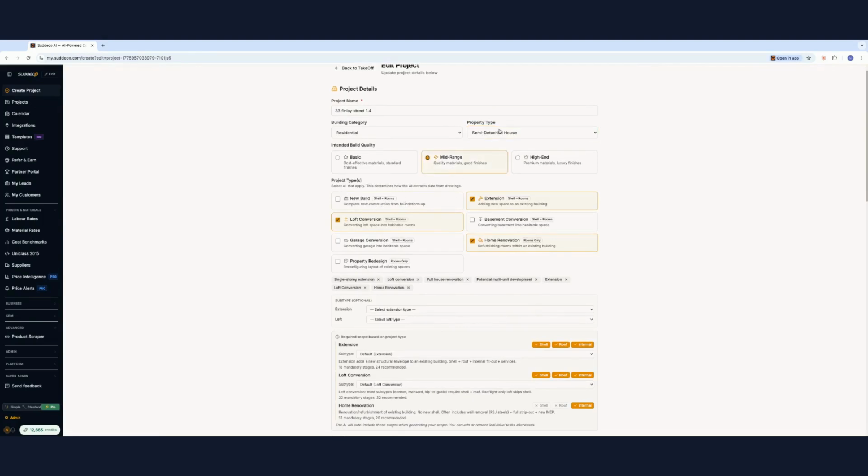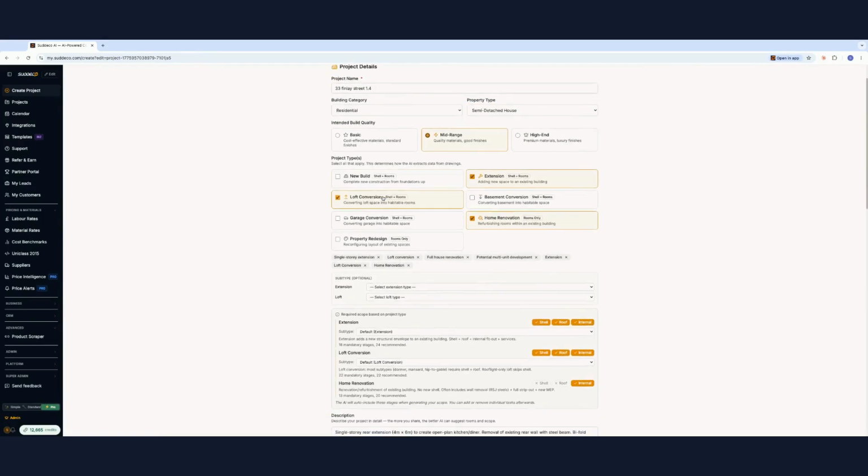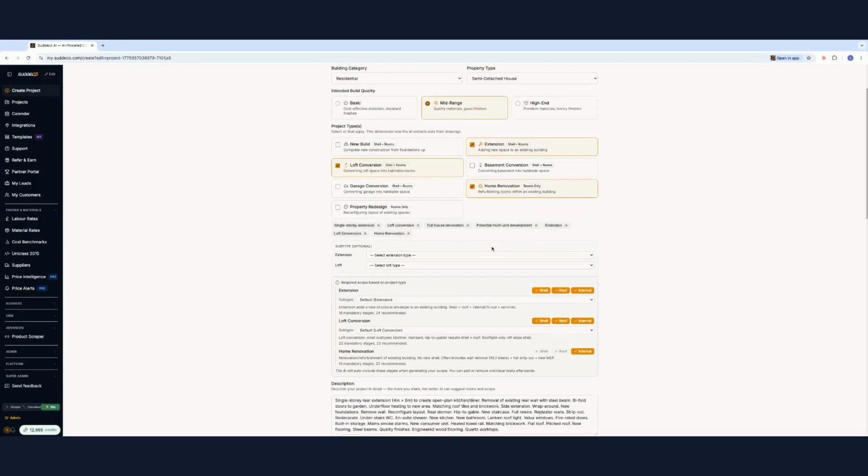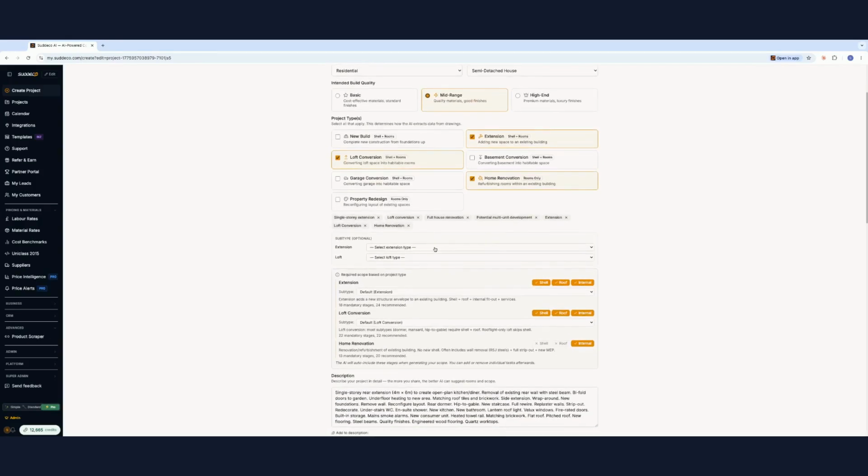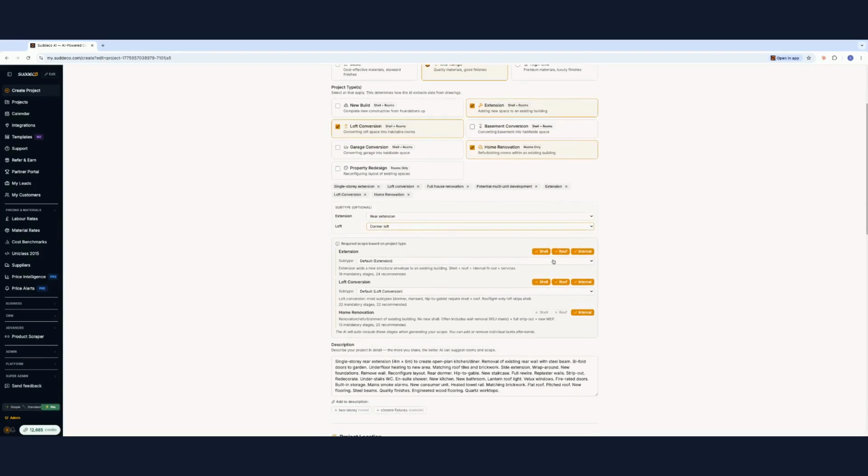Select the project type here, property type up here, project type. This project is loft conversion, extension, and home renovation. Extension is rear extension, loft conversion, dormer loft conversion. Now we've got here the extension, rear extension, loft conversion. Again, dormer plus loft conversion.